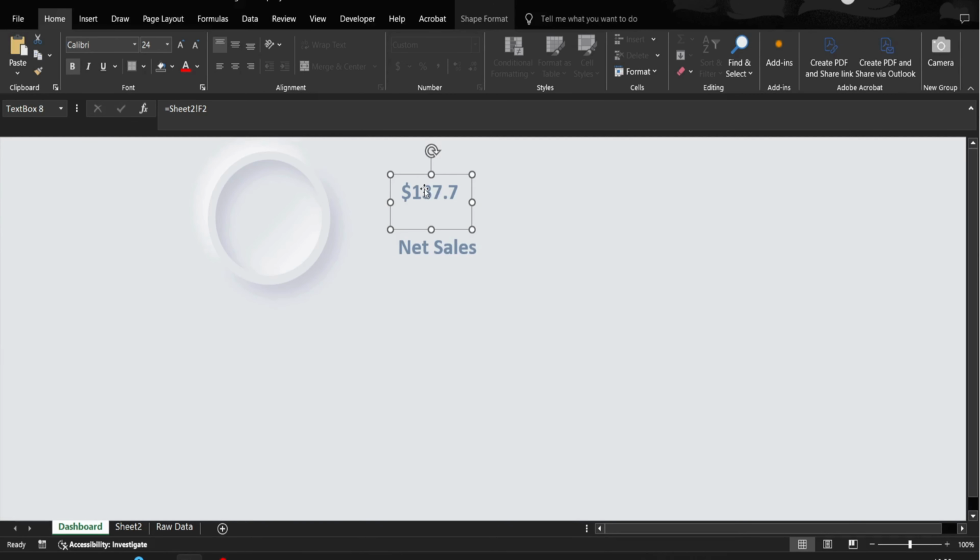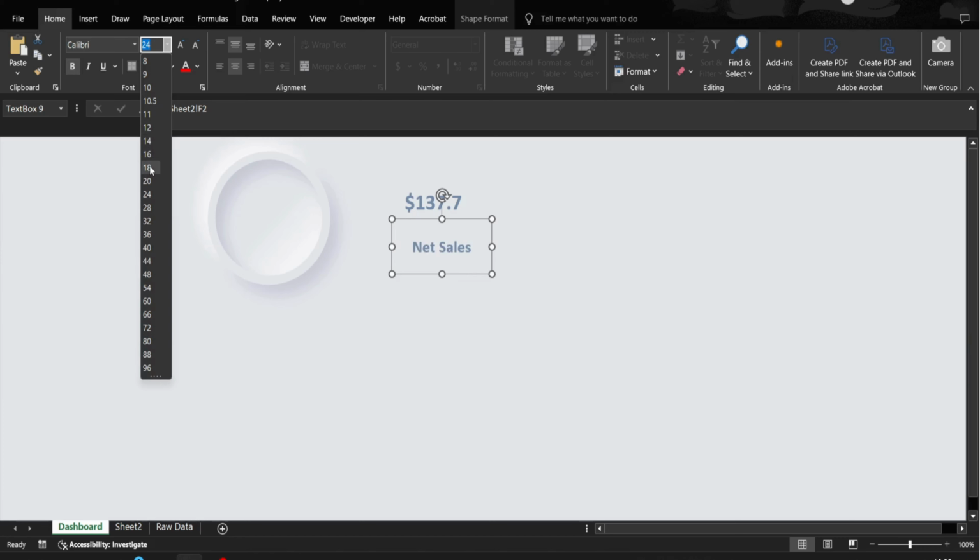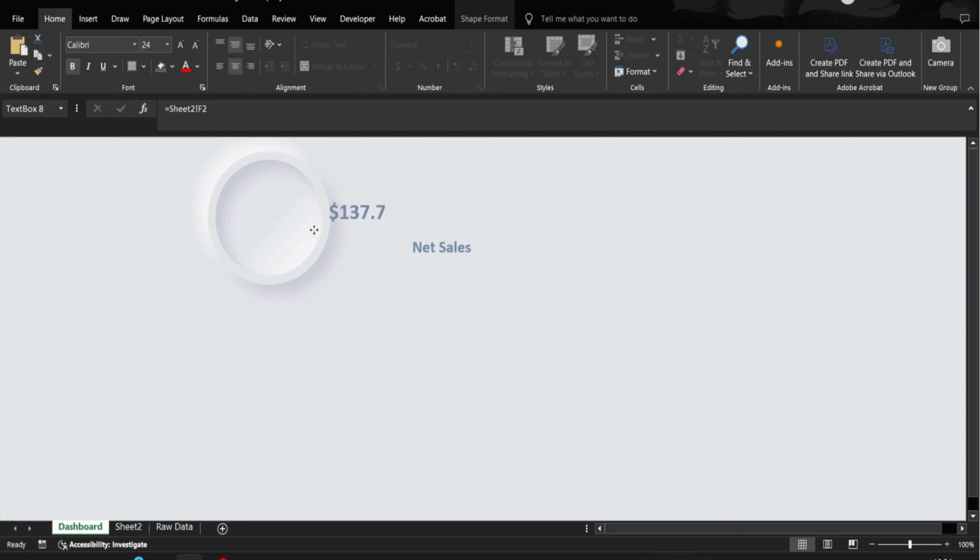Let's make these box details centrally aligned, and let's reduce the size of this description to around, I can say, 18. Let's put the numeric value of sales inside the circle. Let's have the net sales inside the circle as well. And now let's change the net sales format.